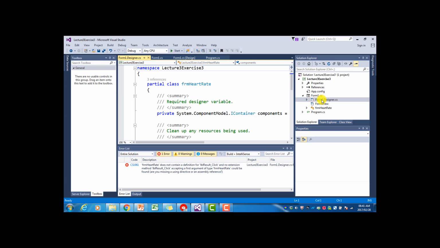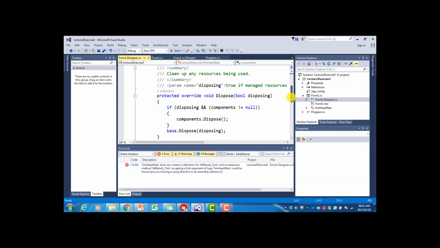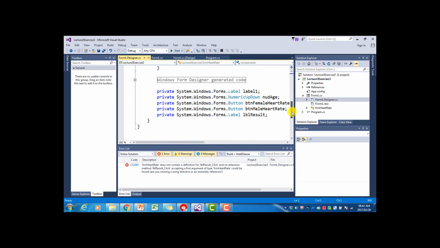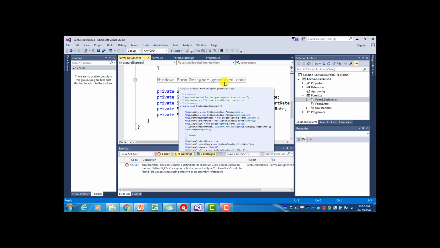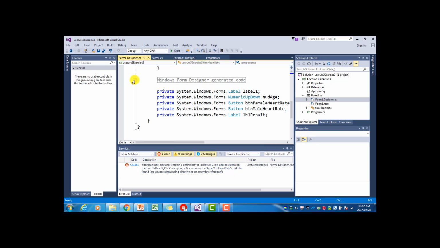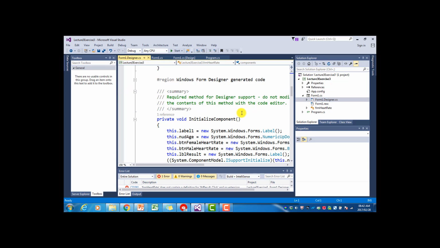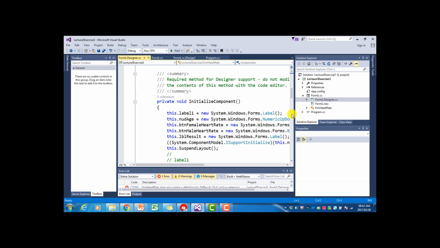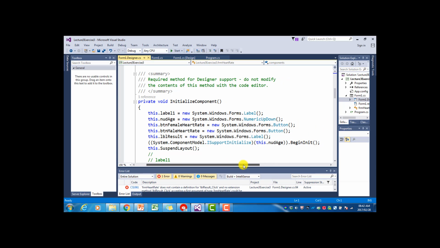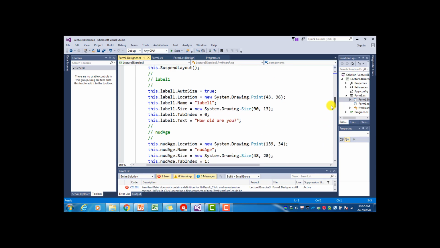So for the form where you deleted the event handler, you go to its Designer.cs file. Then you go down and you see here it says Windows Form Designer generated code, and there's a plus next to it. If you click on that plus, you open some other lines of code. Now in this part we have to search for the statement that refers to that event handler that we deleted.